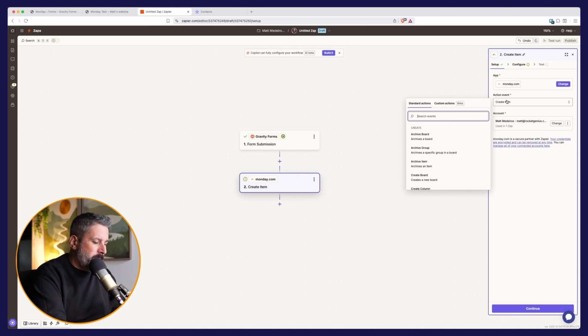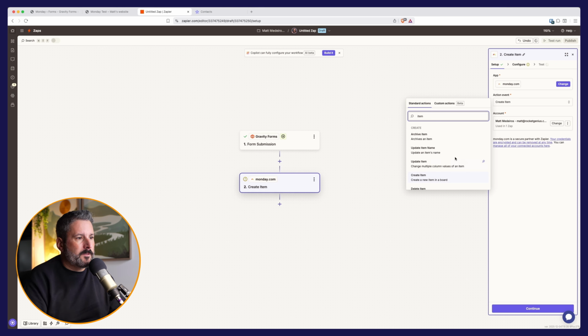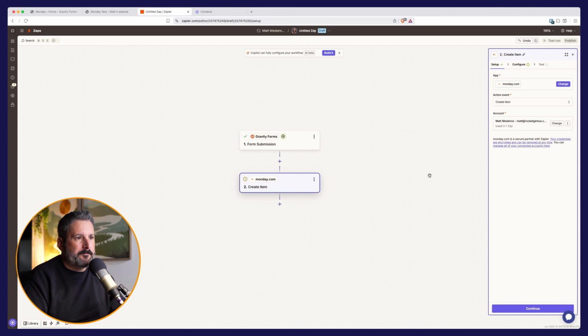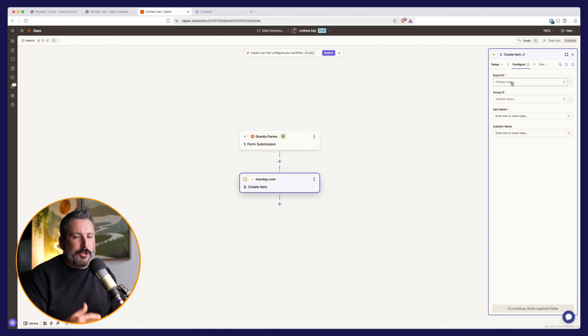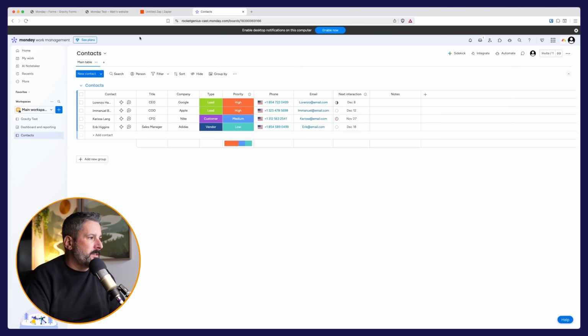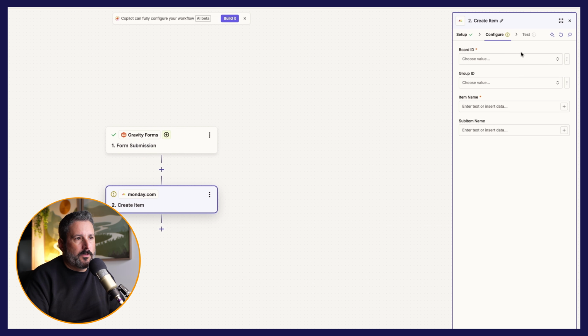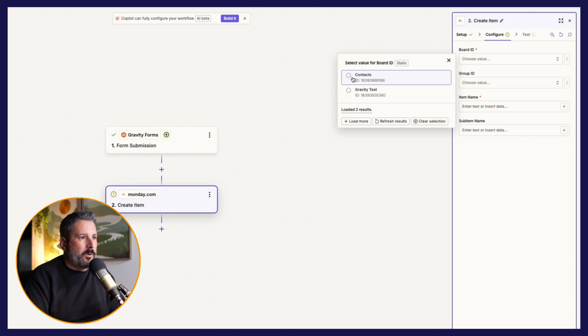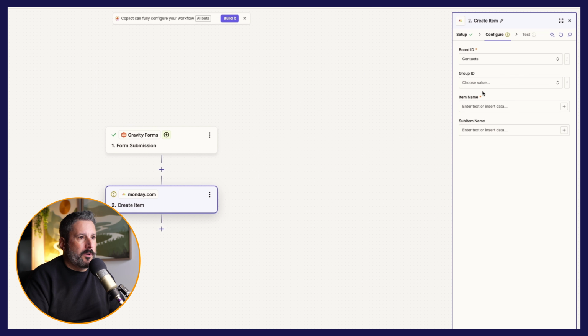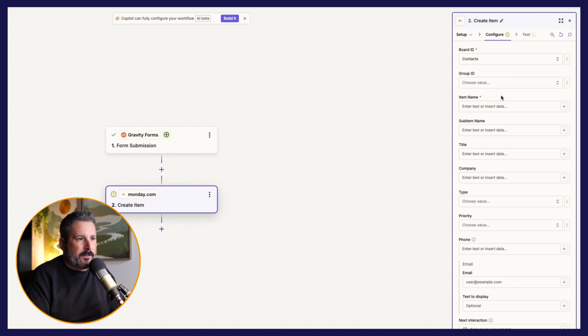Action event will be item, and we will create the item on this account. Click continue. Now it's going to prompt me to ask which board do you want to connect to. That board is what we just made right here, this contacts board. So let's go back to Zapier. We want this contacts board. Group ID, I'm just going to leave everything sort of default here.